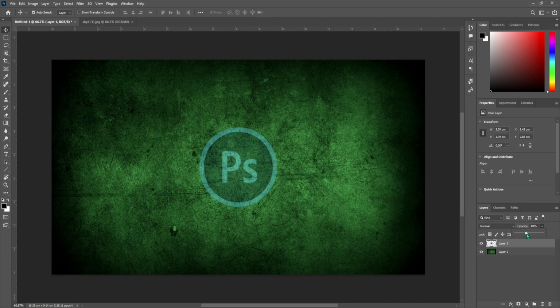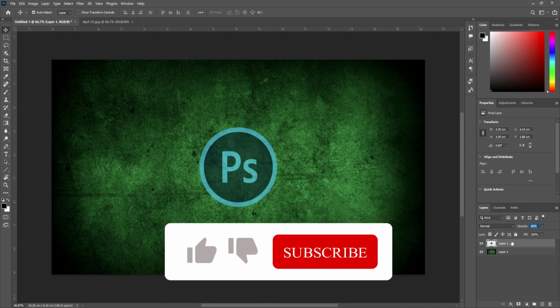You can also change the opacity by simply dragging the word opacity to the left or right. But if you want to be super precise, you can just click the opacity value and type in a number manually.